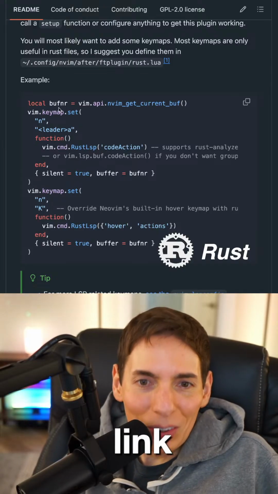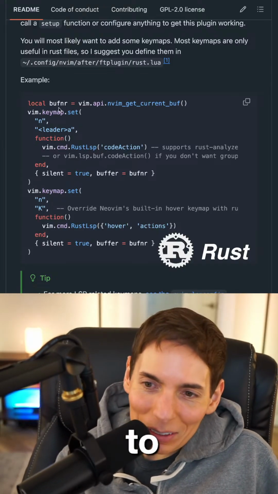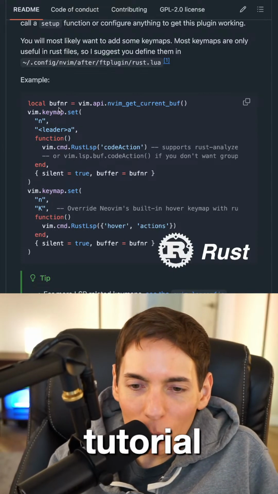I thought that link would be a tutorial. I thought it was going to be a tutorial, not people eating candy in swimming suits.